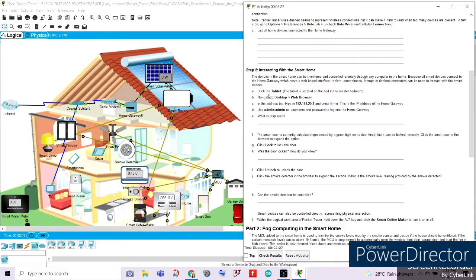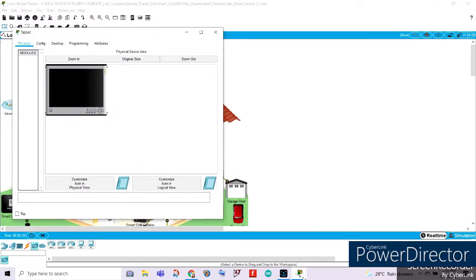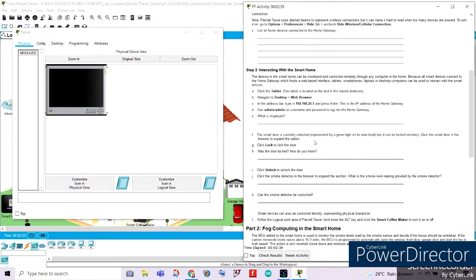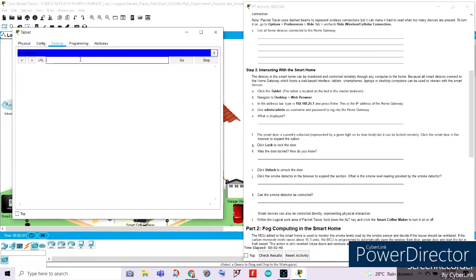So for our instruction, we will be clicking the tablet. The tablet is located on the bed in the master's bedroom. So let's click the tablet and then let's go back to our instructions here. Then we should navigate to desktop and go to our web browser here. Then in the address bar, type in 192.168.25.1. After that, we'll be clicking go. This is the IP address of the home gateway.